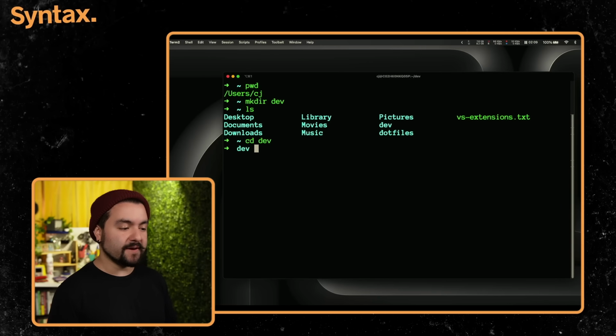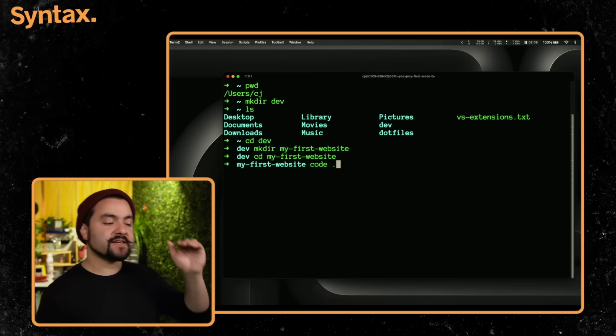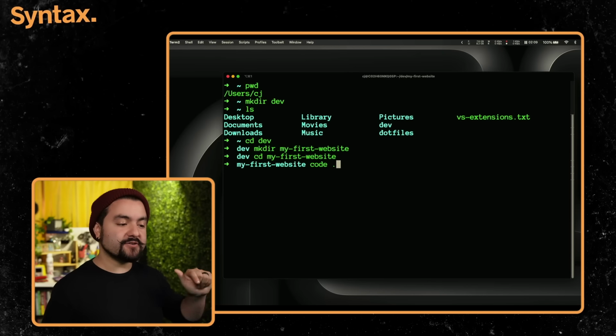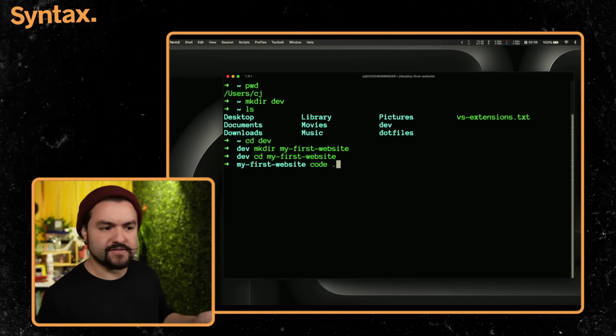So let's go in there, and then I'm going to create a directory where we're going to do some work to kind of show off VS Code. So I'm going to create a directory called my first website, and then cd into there. Now I'm going to press code period, and that's going to open up code inside of this directory, and then we can load in our settings and start working on some files.